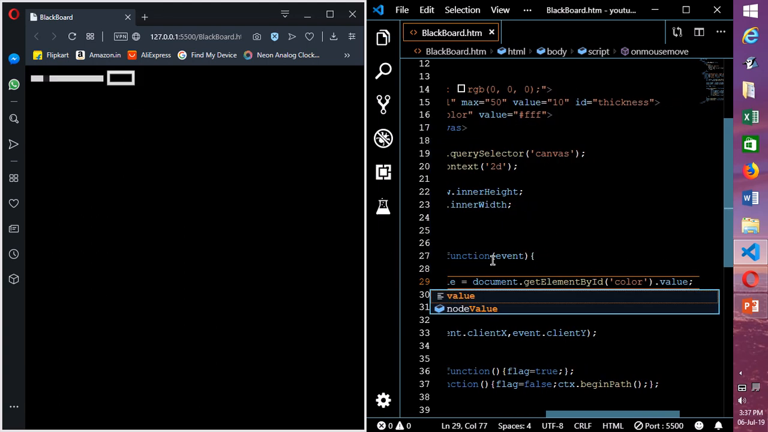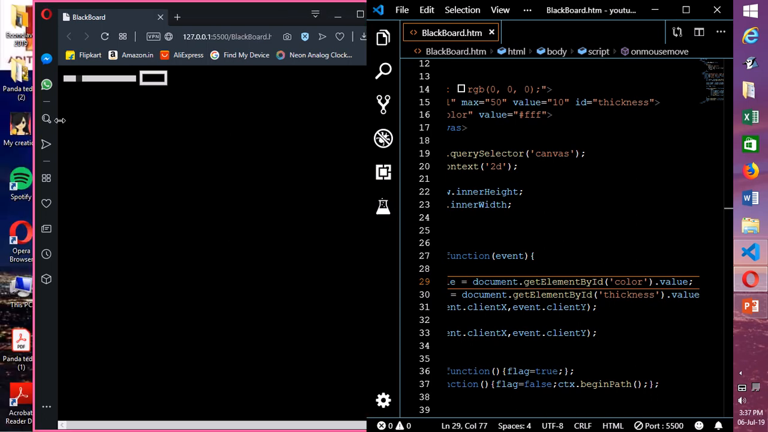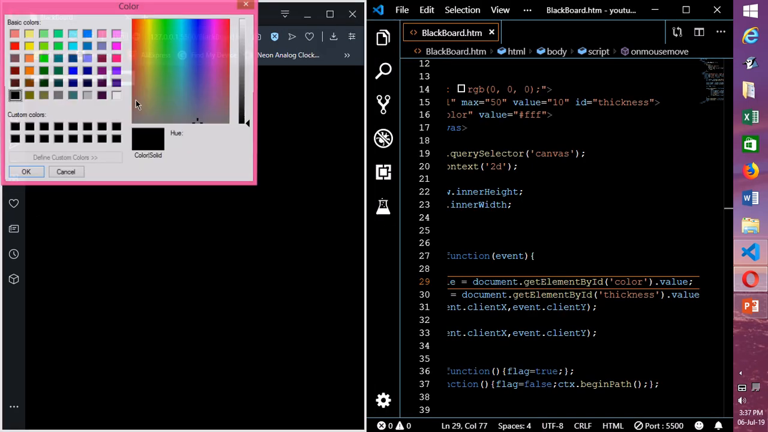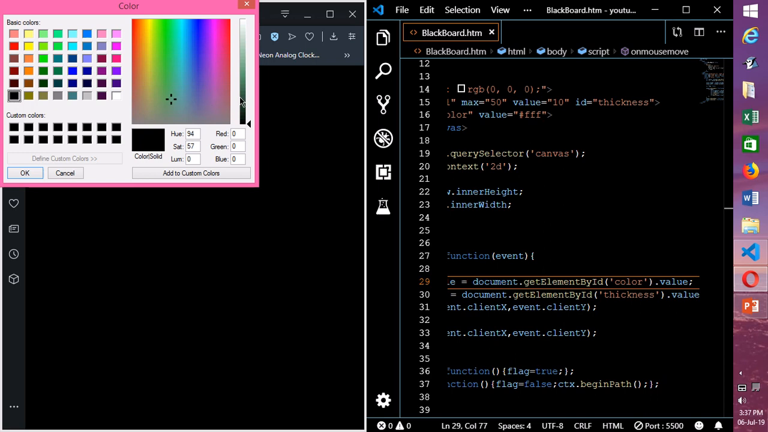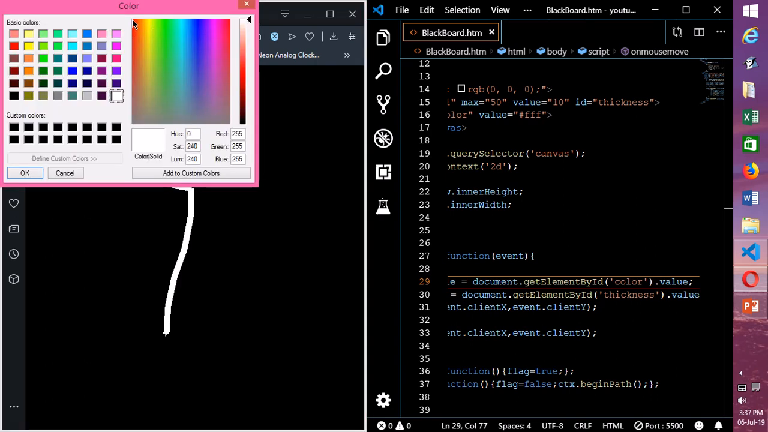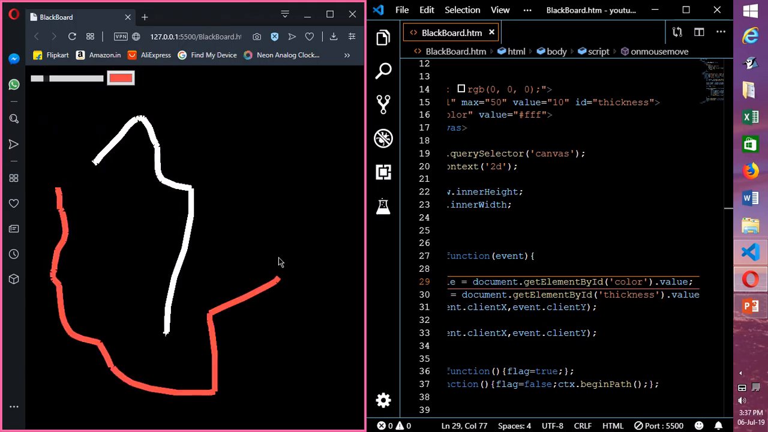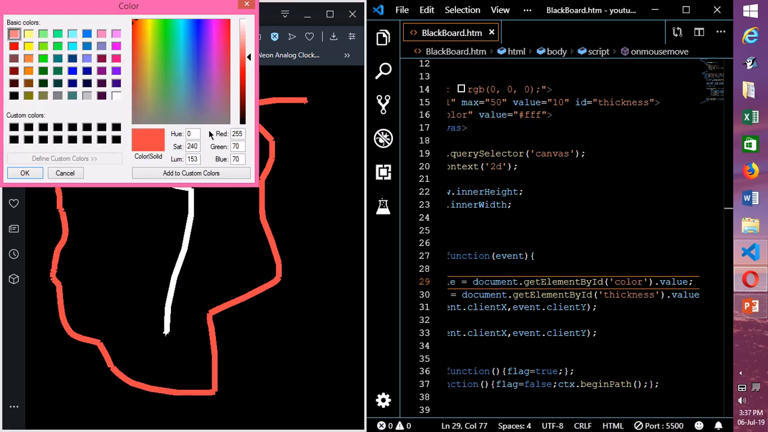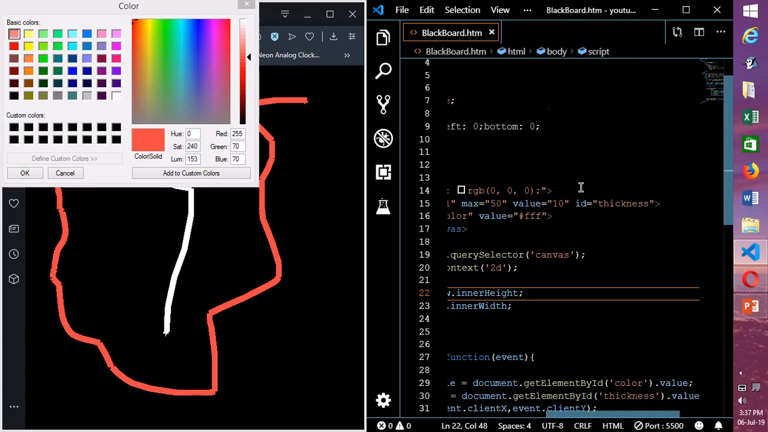Alright, let's save it and see what happens. Right now it's totally black. I'm going to change its value to white. Click on OK. White, alright. Let's change its color to red. Okay, yep, red. I like this color very much. So RGB is 255, 70, 70.